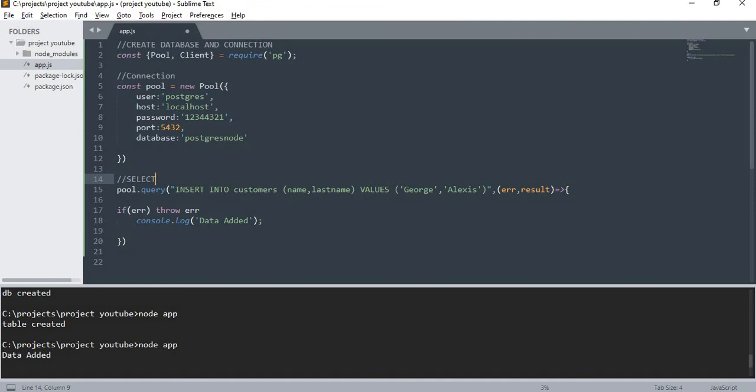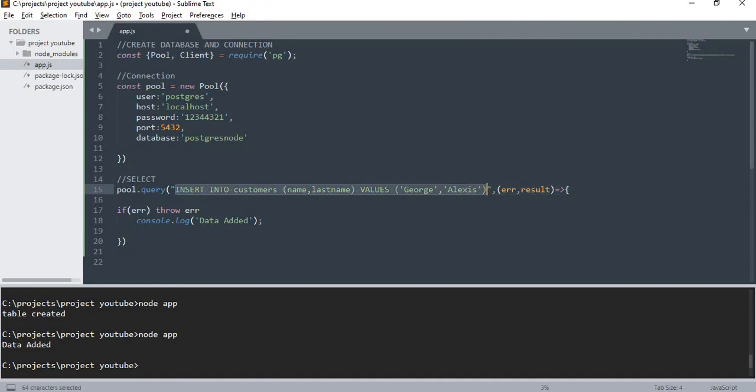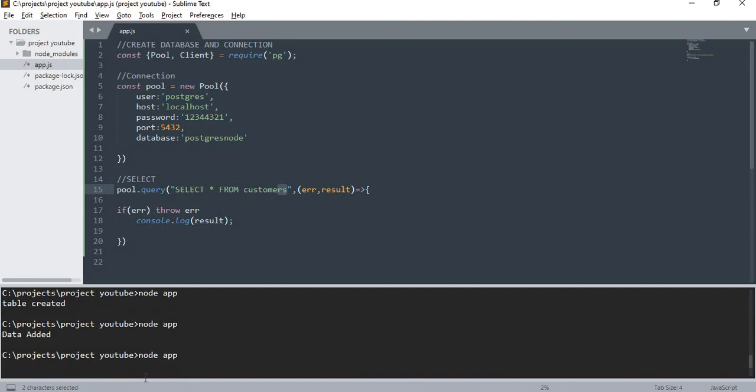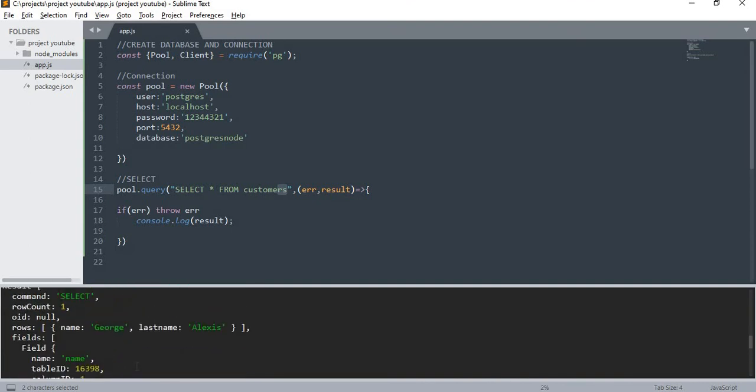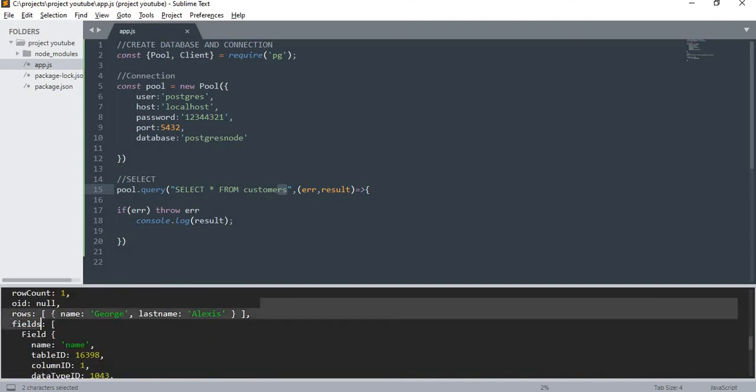So when we have added it, we can now see it live by going to select, or read it better, select everything from customers. And here we write result, because it is our second parameter which carries the result of this query. And now write node app. And here is our George Alexis.